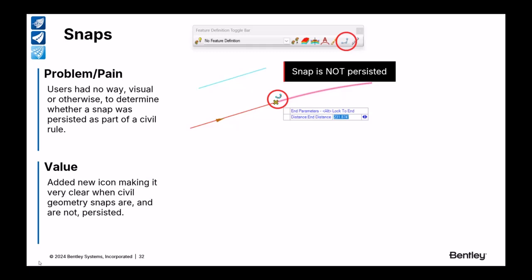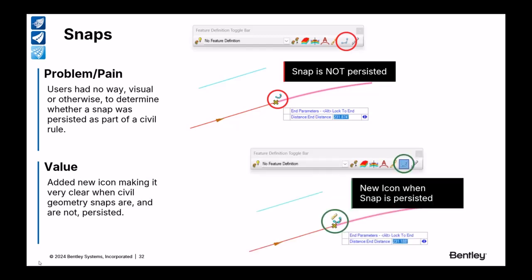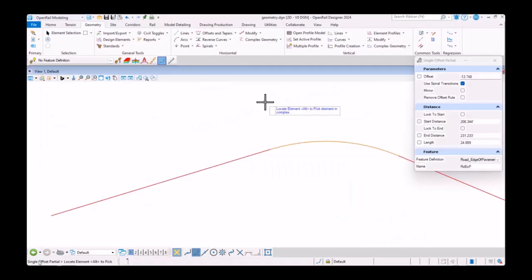As I'm running the software, unless I have that feature definition toggle bar up and I'm really paying attention to whether I'm persisting or not, it was not obvious because we had the same icon. What we've done now is, when persist is enabled and you are remembering that snap, whatever icon you have also has a little ruler in it. Here we're showing the key point snap with the little ruler, but that's going to be true with other snap types as well. They'll get that little ruler in addition to the snap icon.